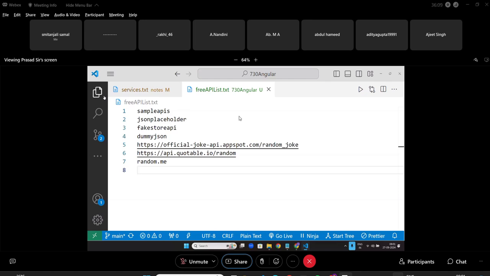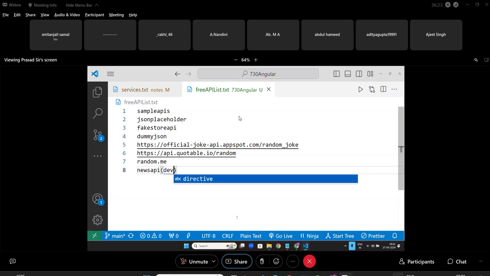News API. But news API will not work live. News API is only for the developer environment. When you put it into Netlify, it will not work. It will work only in the local environment, localhost, for trial. Okay. These are our public APIs, sir.